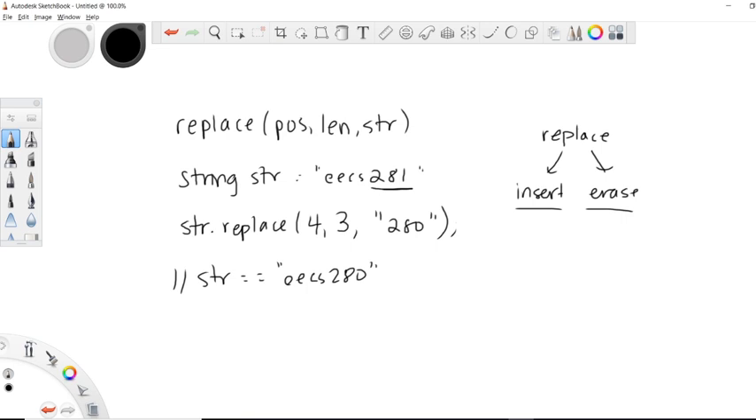Simply, instead of thinking of replacing the characters 2, 8, and 1 with the characters 2, 8, and 0, instead think of it as erasing 2, 8, and 1 and inserting 2, 8, 0 at the position that you erased before. So in other words, erase 3 characters starting at position 4, then insert 280 at position 4. And that will give you the same result that you would get if you took the long way of actually shifting the characters and doing all that stuff without realizing that replace is simply a combination of 2 functions you've implemented already.